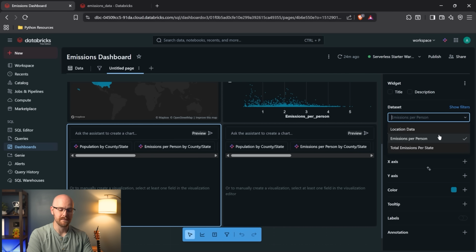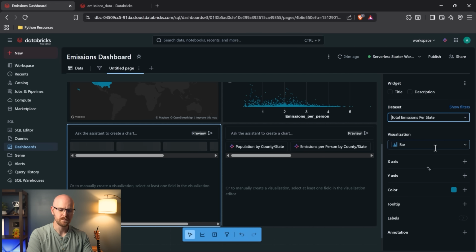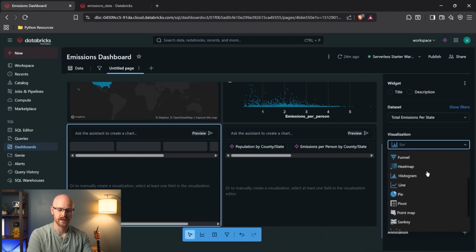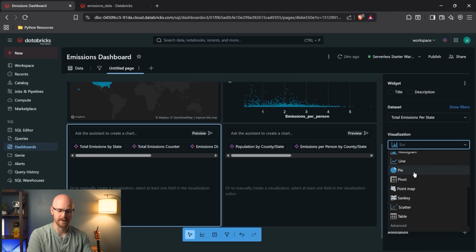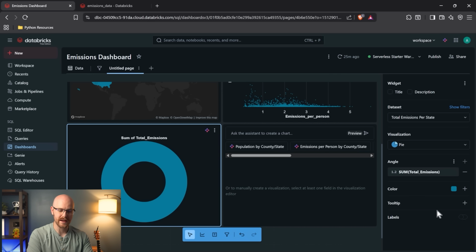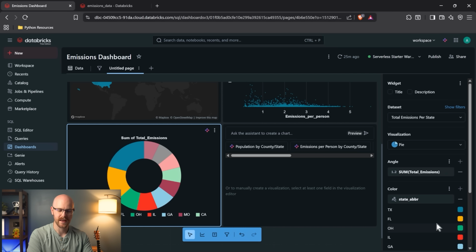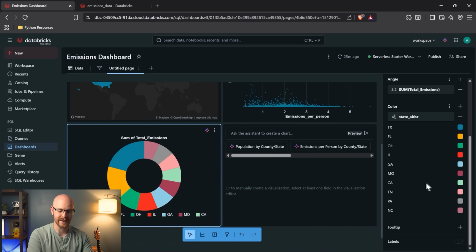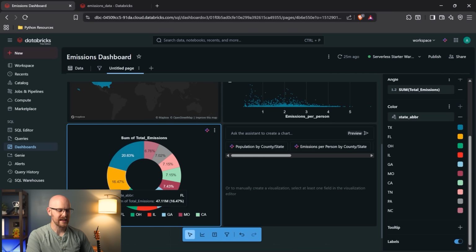We'll do total emissions by state. And we're going to do a pie chart right here. Now for the angle, all we have to do is the total emissions, but we want to break it out. Our color, we want to break it out by these state abbreviations. We definitely need to add the labels here. Let's add our labels. There we go. And it has it over there. So we have this little legend right down here.